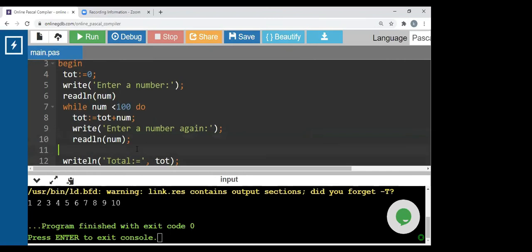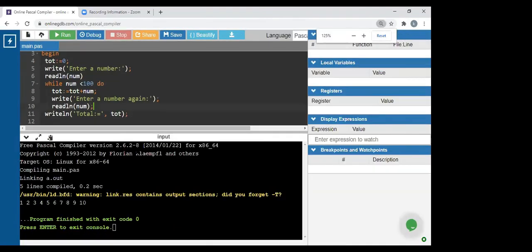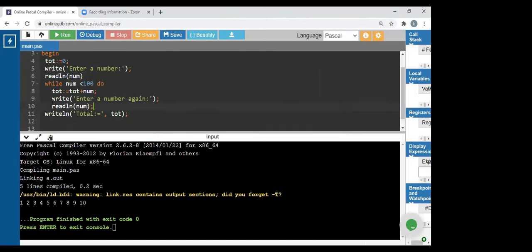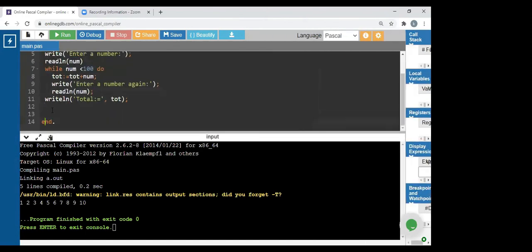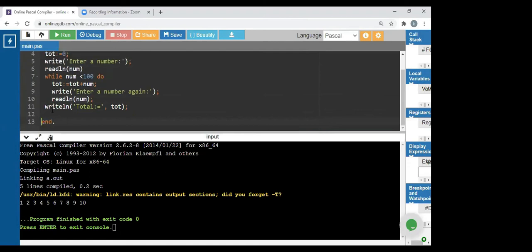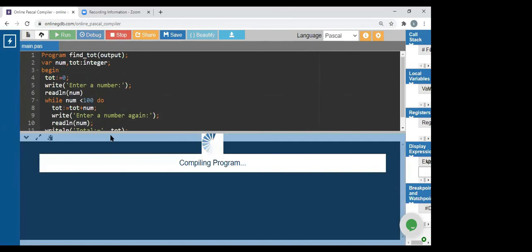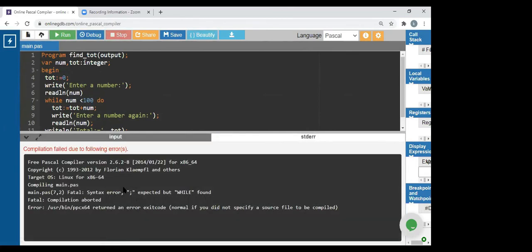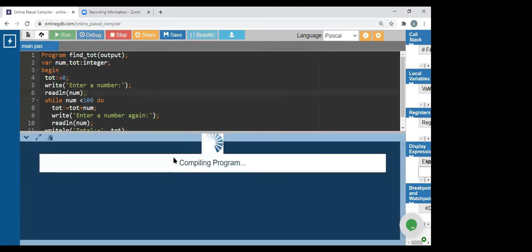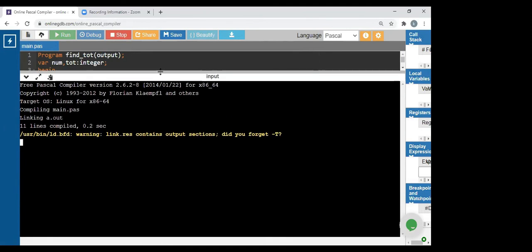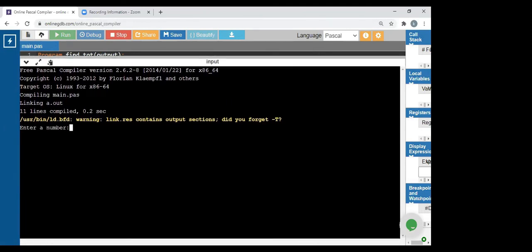So let's see if the program is working without any errors. I will compile this program to ensure it does not have any syntax errors, then I will explain further. Run. Compilation failed because of the following errors. Yes, there are some errors. Expected: here I have missed the semicolon. We need that. Now it is compiled and it is asking for a number.